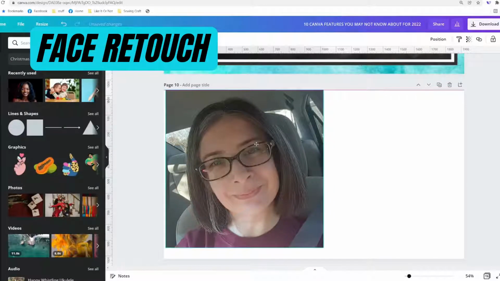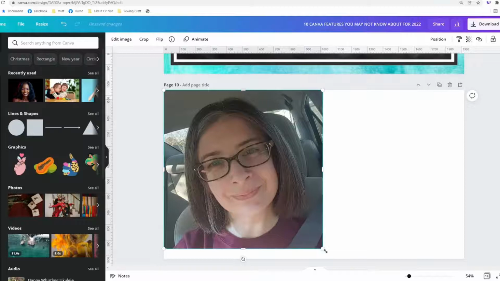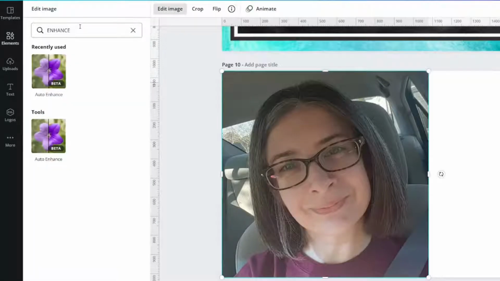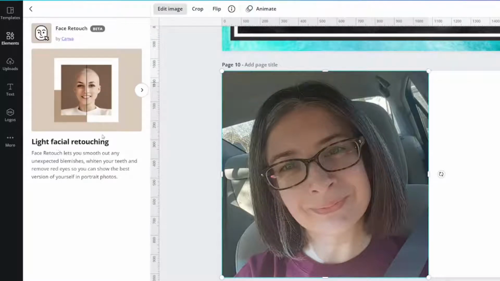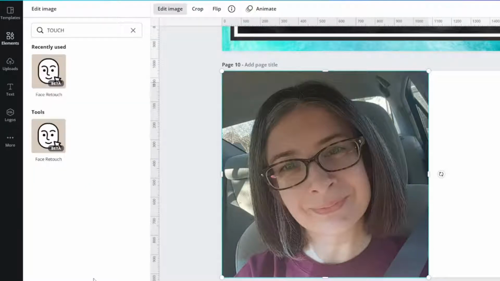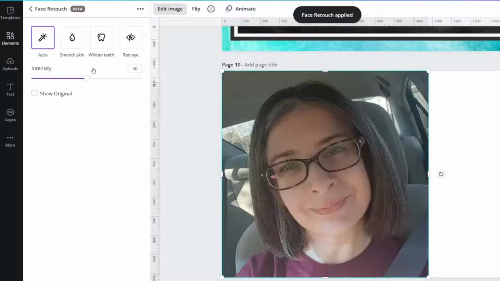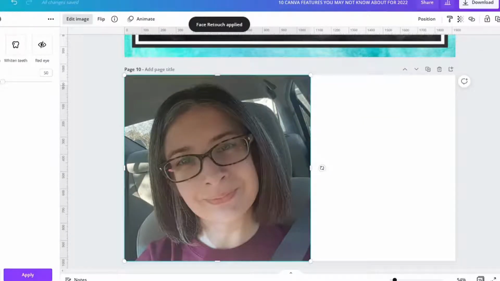And what I want to show you is that it really does not do a whole lot. I do want to show you this. Let's type in touch. Face Retouch, light facial retouching. Let's use it and then click on it. So here it does what it does automatically, and that looks pretty good actually.